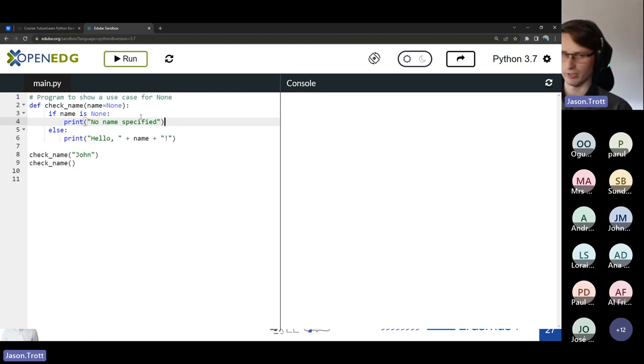So what would the expected output be of this code? If you can type it in the chat.